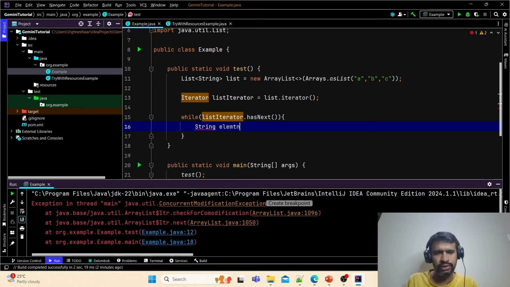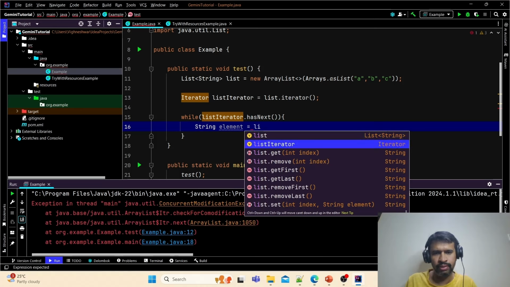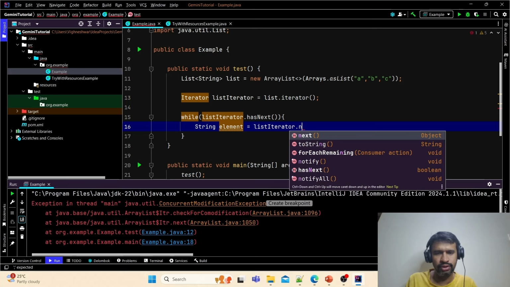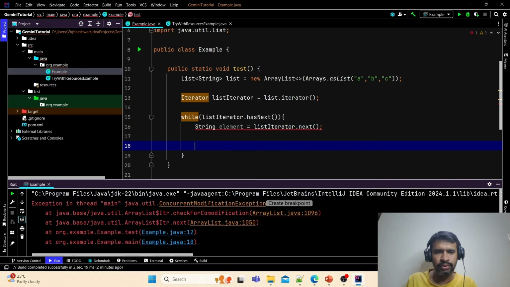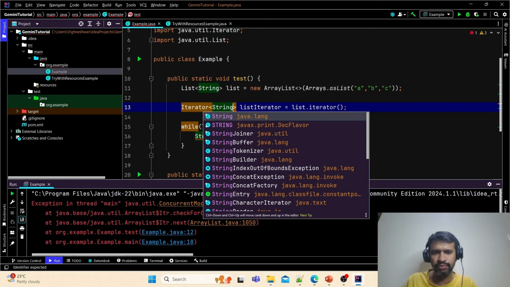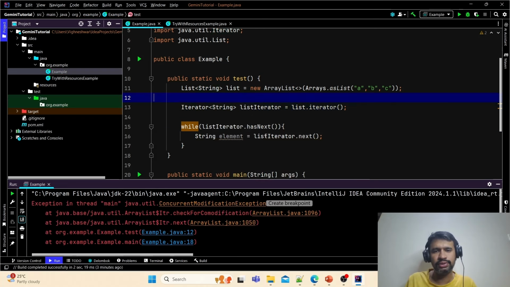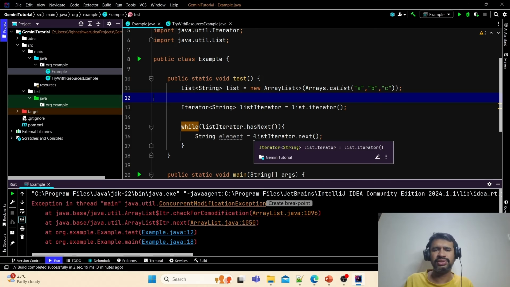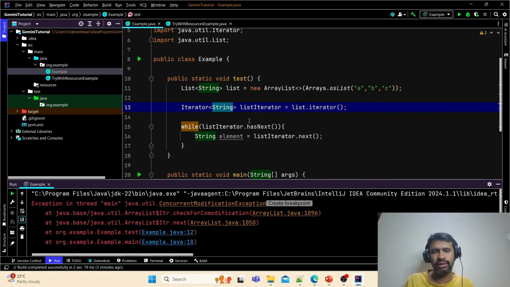So we'll take the element here. Let's say list iterator dot next, which will give the element. Just one change is required: you have to mention the type of the iterator. Otherwise, when you do next, it will return object and you can't assign it to string. Either you have to typecast here, but the best thing is specifying that while creating the iterator itself. So you got the element.